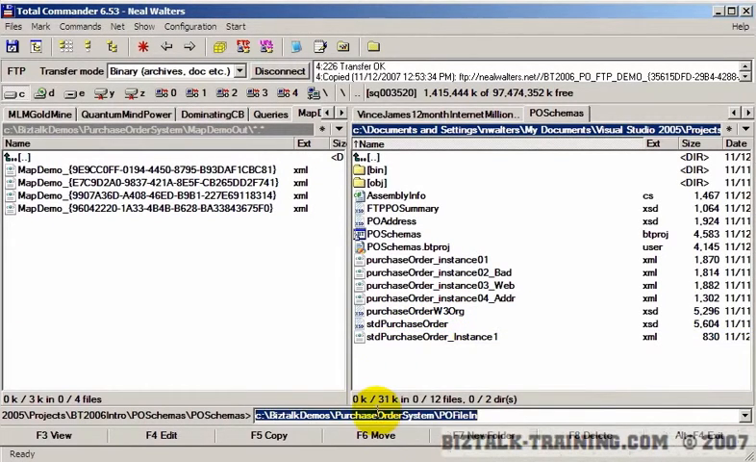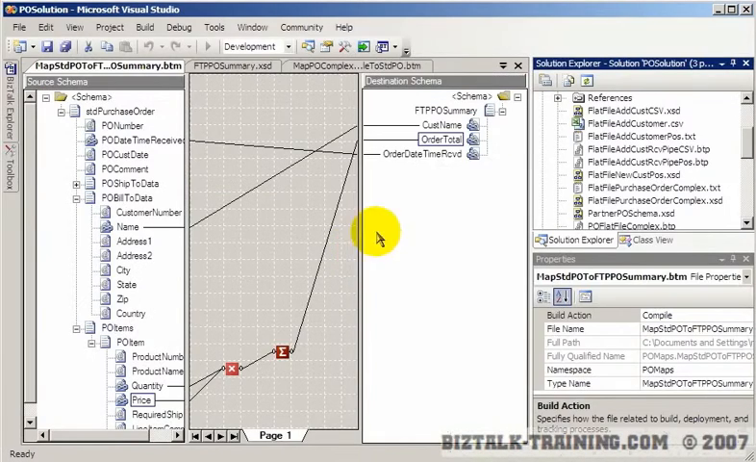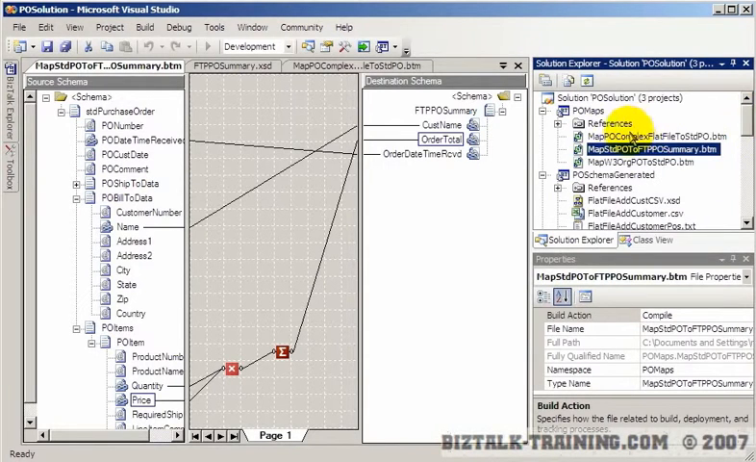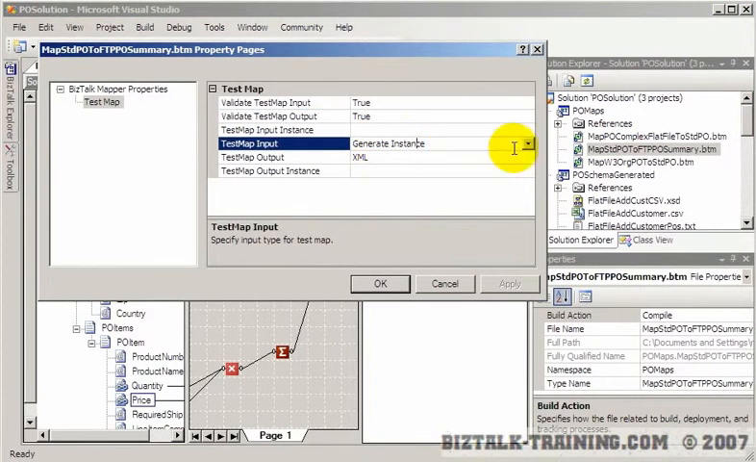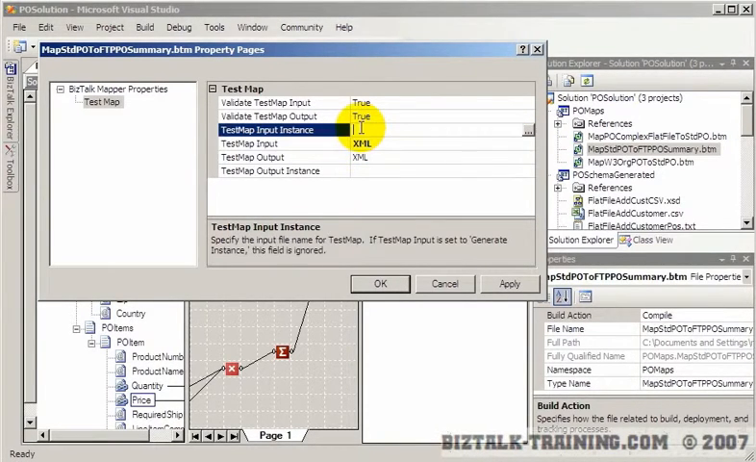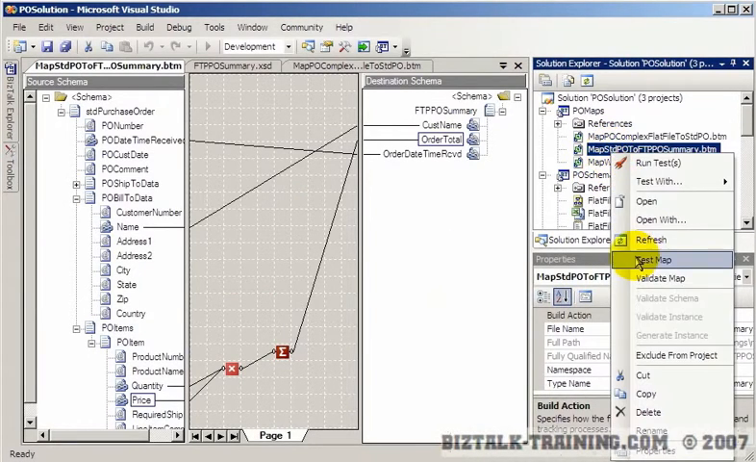So now that's the file we want to test with. Let me get the name of it here. And now we'll go test our map. We go back to our map project and right click our map properties. Instead of generate instance, we want to read an XML file, and we want to test with this data file. I paste it right here. And then we right click test map.